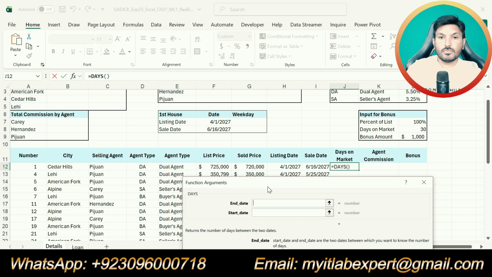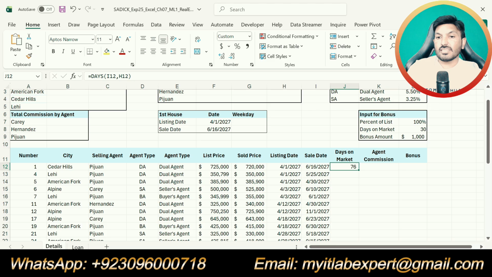Okay, now the end date will be the sales date. Okay, this one, I12, is the end date because that is the sale date. Then the start date will be the listing date, H12. So we will get the number of days, that is 76. Okay, we used the days function to calculate the number of days using the sale date and the listing date.